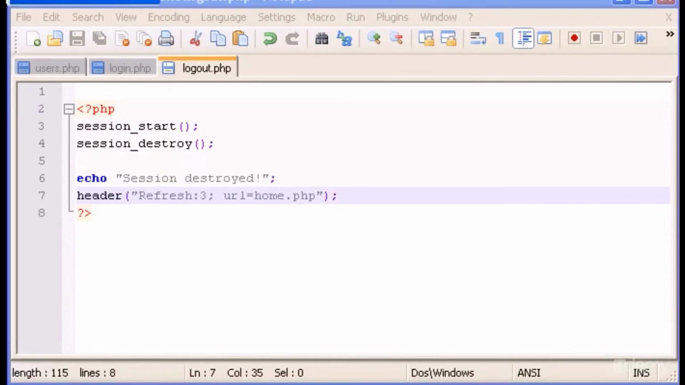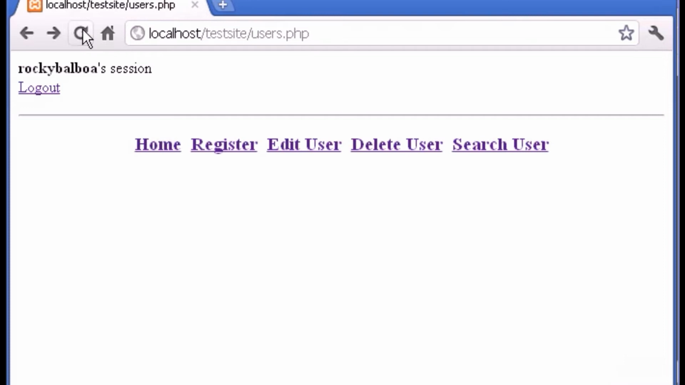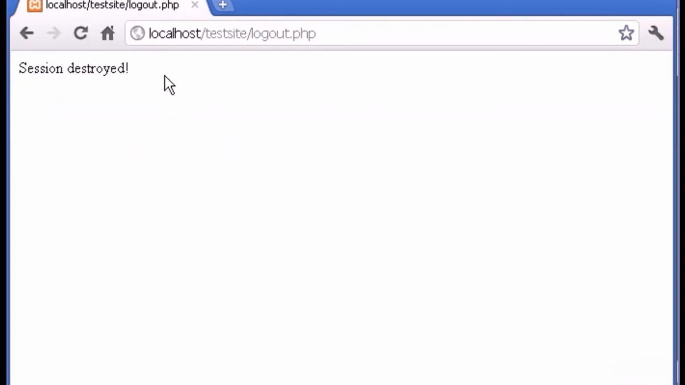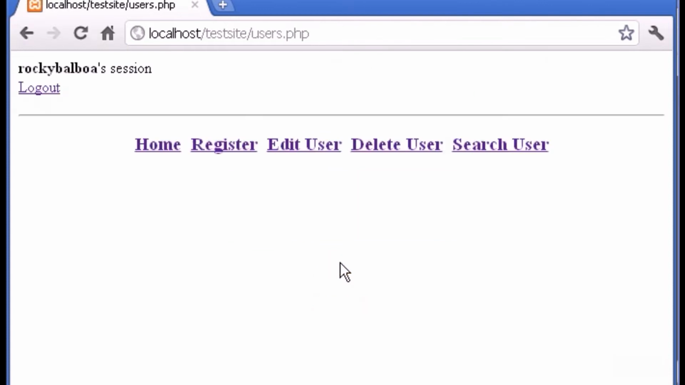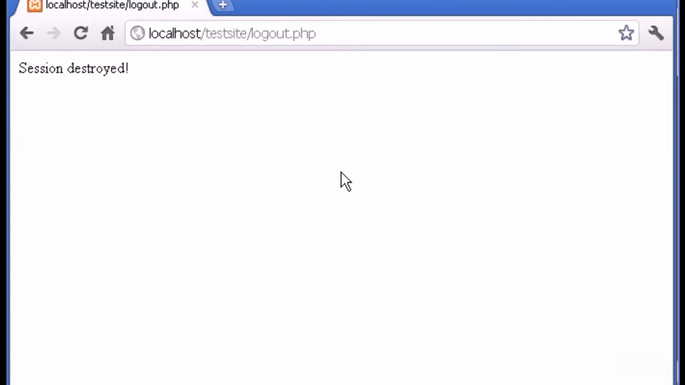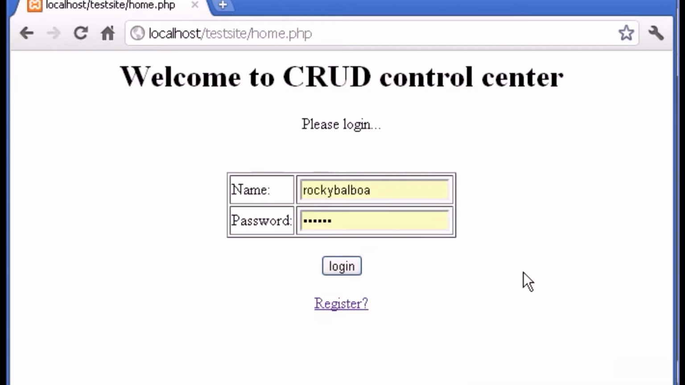So let's see if that works. Let's go to the web page and refresh. If I click logout, session destroyed, and hopefully we'll be redirected to here. Perfect. Okay, after 3 seconds. So let's go in again. I think this is correct. Let's go in, and if I go in here, logout, session destroyed. Okay, perfect.